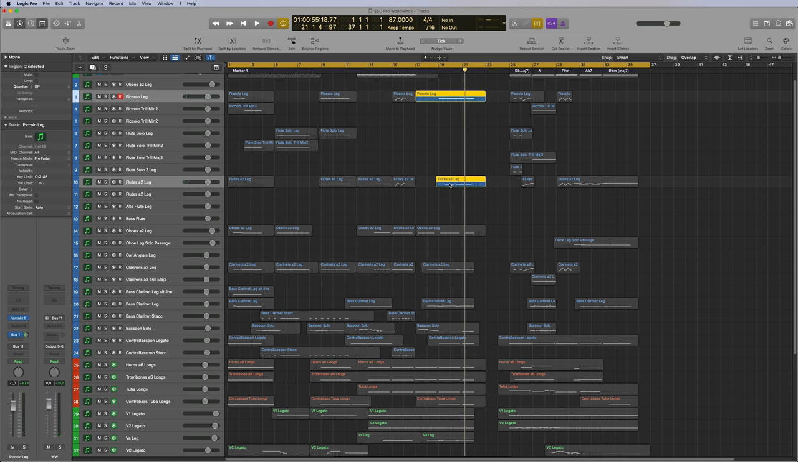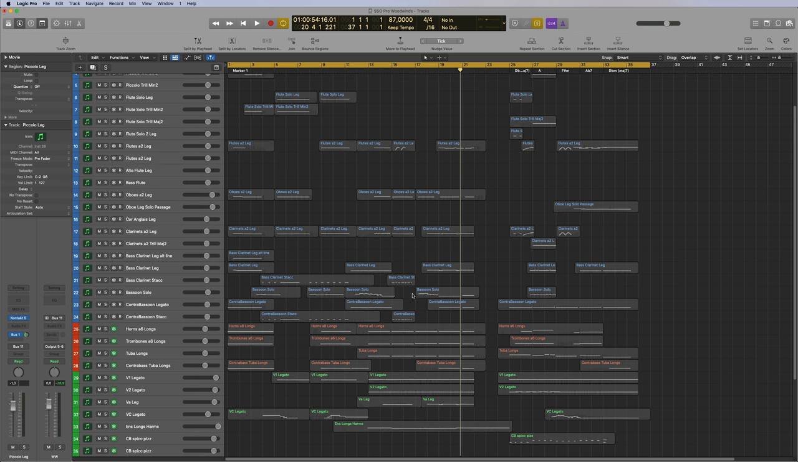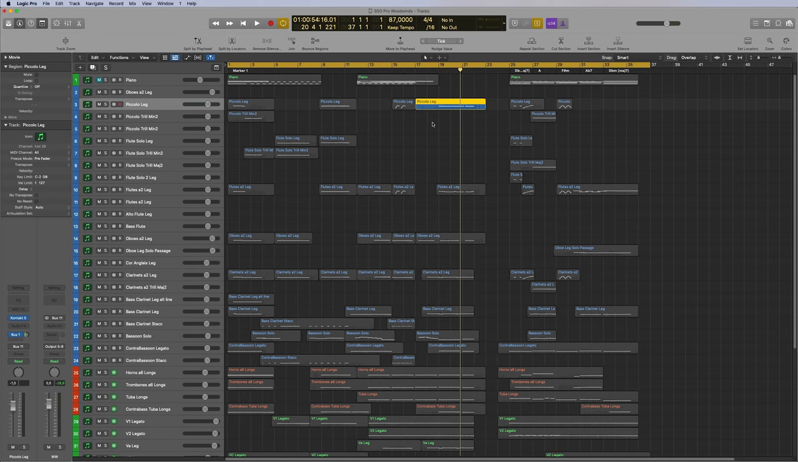The piccolo, or let's say the flute on its own, it's just missing that presence, especially in a busy section that I have here. It's just so lovely that you can hear this. And if the piccolo is on its own, it's missing a little bit of body.